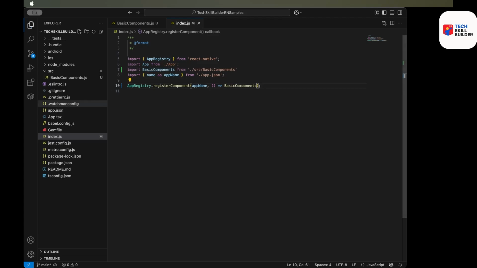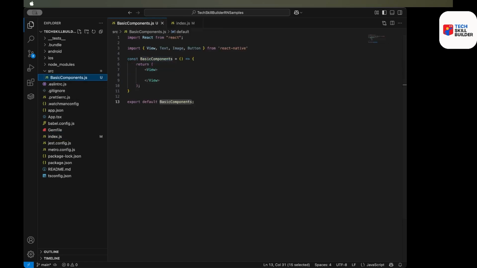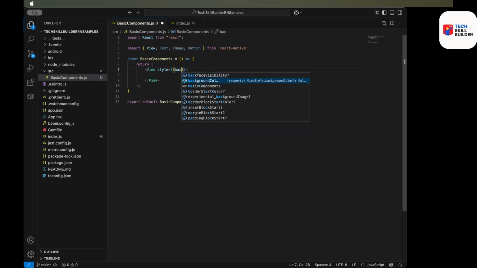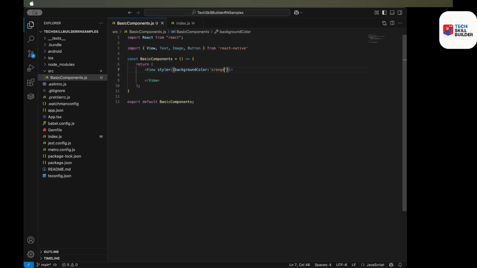So this basic setup is done, and then in the View we'll give some styling, like some background, so we'll get to know whether it's rendering on our emulator or not. So in styling, backgroundColor, we'll give some orange, okay.